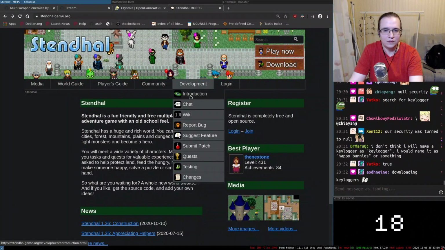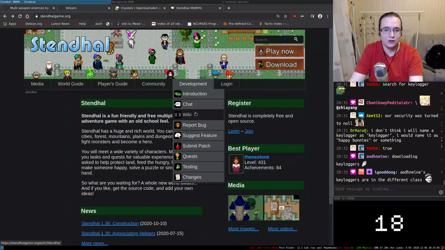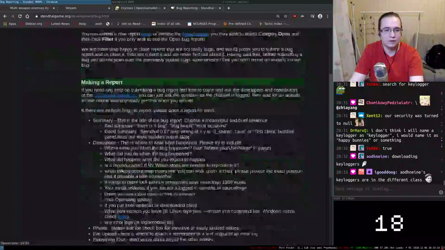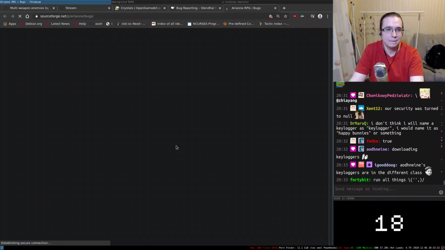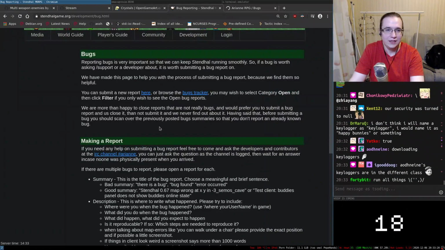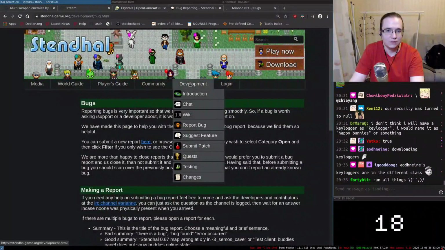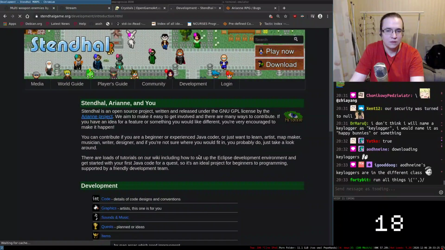Development. Chat, introduction, report bugs. How many bugs do people actually report? There's a bug tracker. There's also an IRC channel. So it's done on SourceForge. Is there like a source code for this thing? So, introduction. Source.